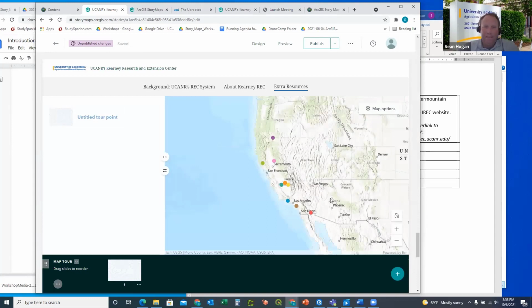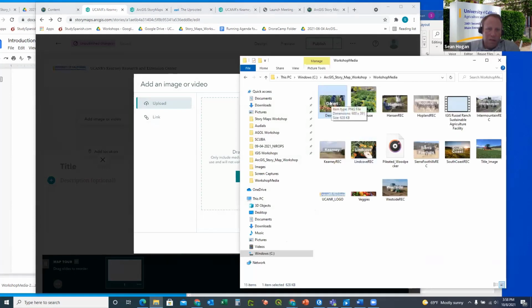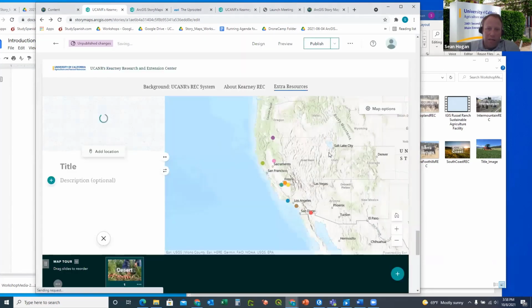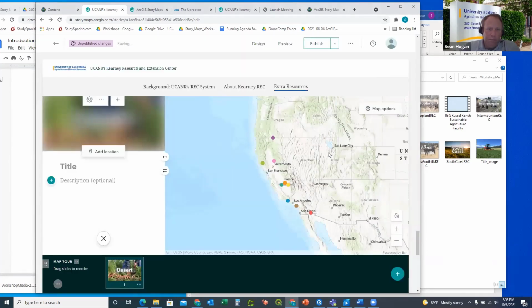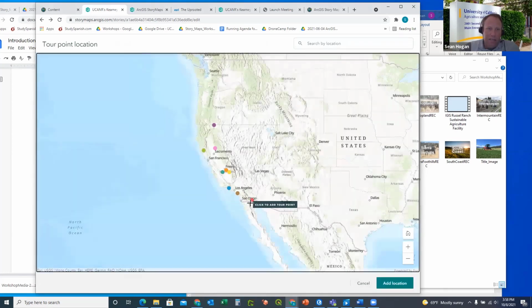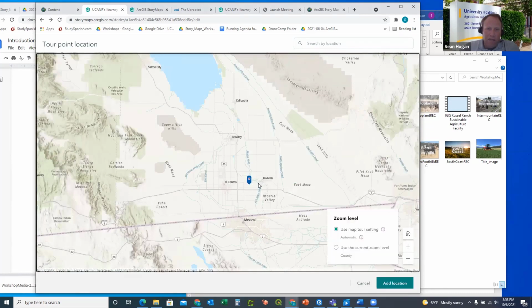Now I have the state with these in here. I can go over and click on untitled tour point. First, you'll add an image by clicking here. I'll go to the media folder, drop our Desert Research Center image in there, include, not delete, add. Next, I'll add a location, and that is this far south dot. Click on there. I'm going to leave this, maybe that'll save it this time. And then add location.